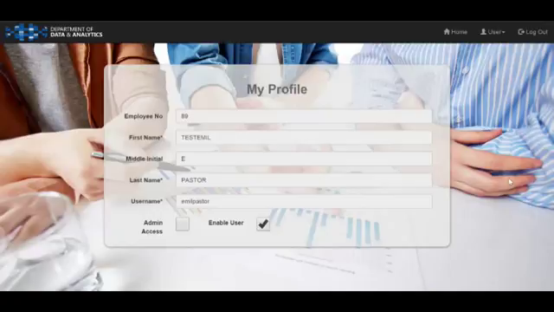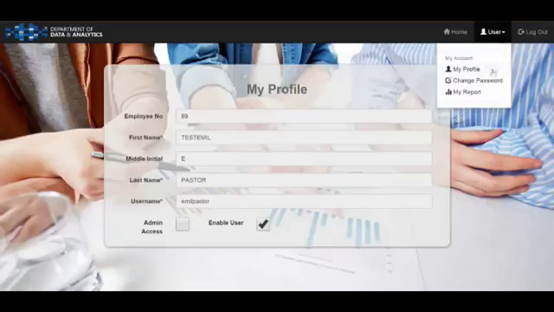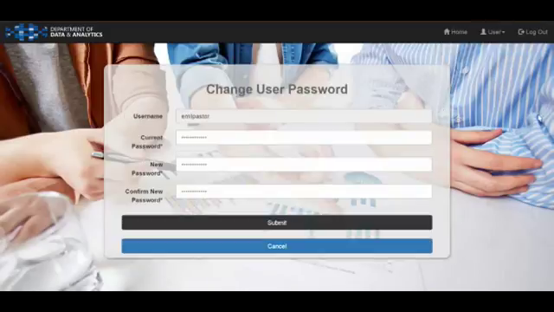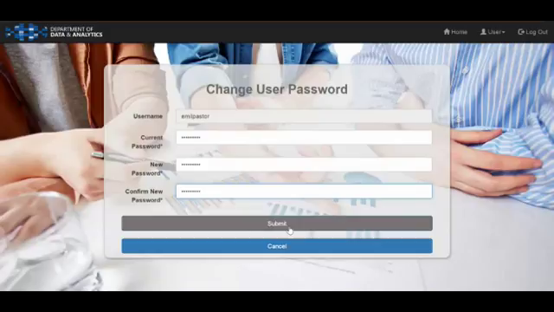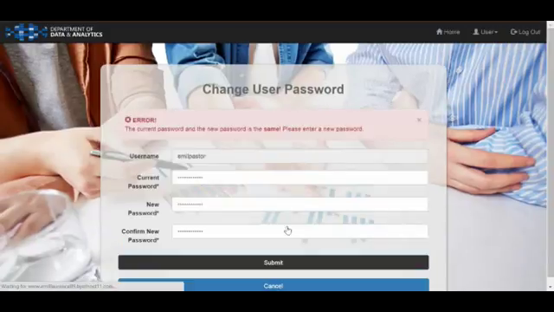Okay, so if the user wants to change his or her password, you have to go to the user drop-down menu and press Change Password. In the Change Password page, you have to supply the current password, the new password, and confirm the new password, and then press the submit button. If, for example, we want to use the same current password as the new password, let's see what the system will prompt. And press submit. It prompts you an error that the current password and the new password are the same, and you have to enter a new password.